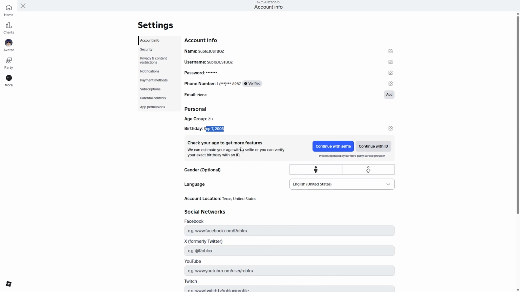Just enter in that verification code to continue, and from here you are going to need a government issued ID to verify your age. Essentially, just go ahead and do that. You can continue with the ID or you can continue with a selfie sometimes as well. Do one of those two processes, and then follow the on-screen instructions, which include showing both the front and the back of your ID. Whenever the process is complete, your Roblox age group will be updated, and it really is as simple as that.